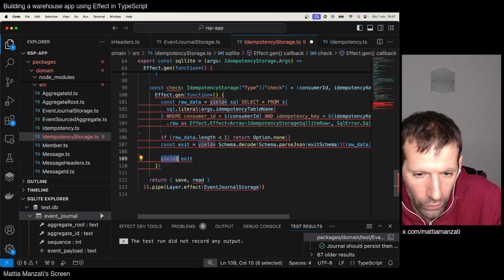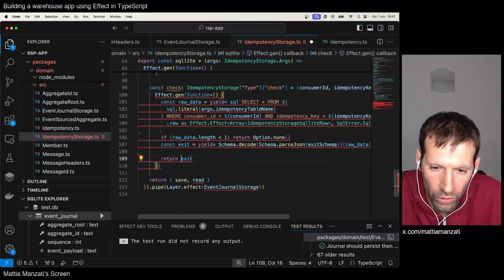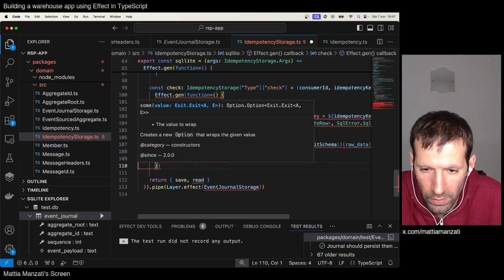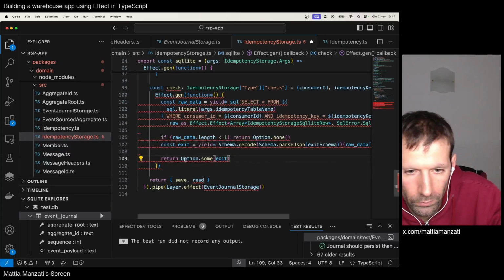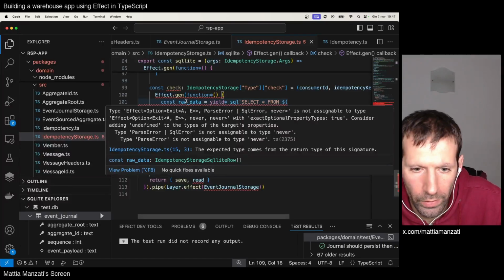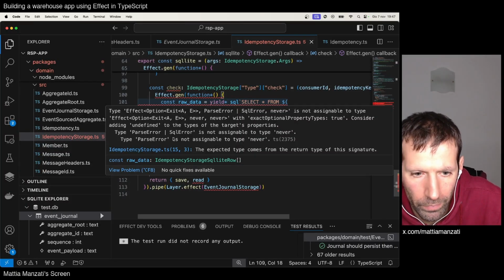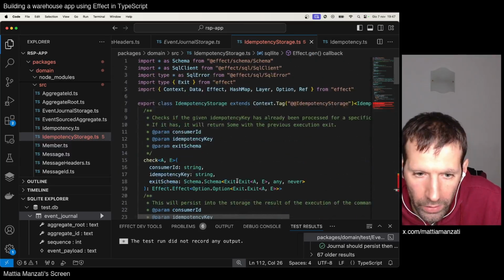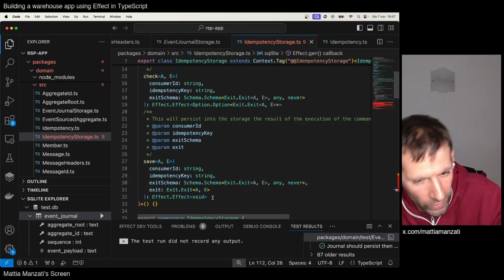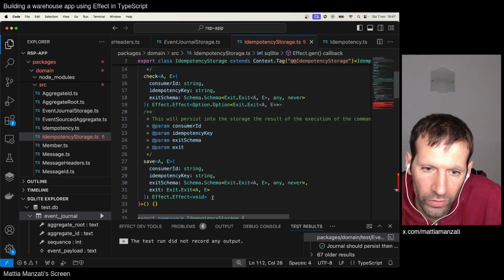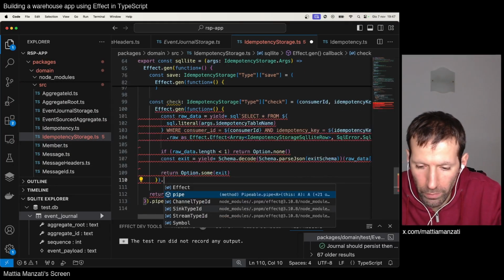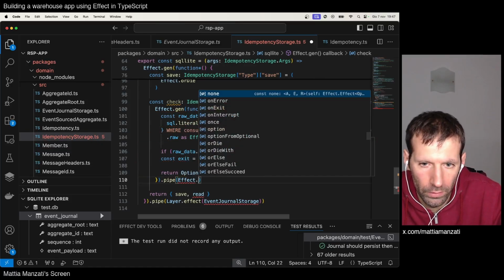We actually want to return an option of the exit. Option some of the exit. Okay. Why are you complaining? Parser scalar is not good. Yeah, because we said that the way we have defined those interfaces, we don't want domain errors. So I think that for now, we can just say dot pipe effect or die.